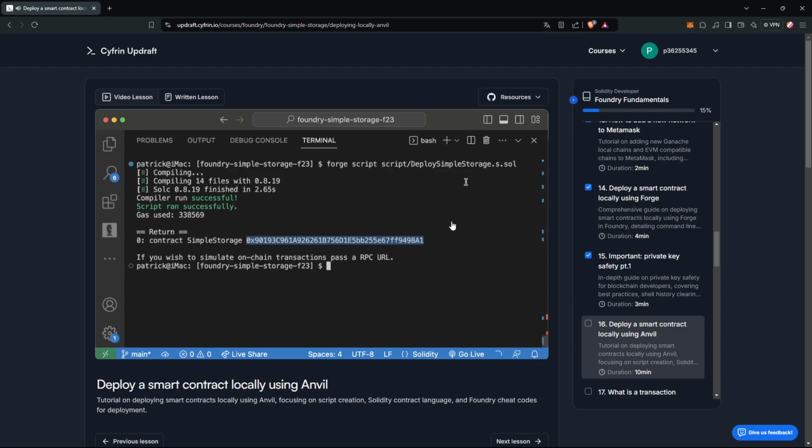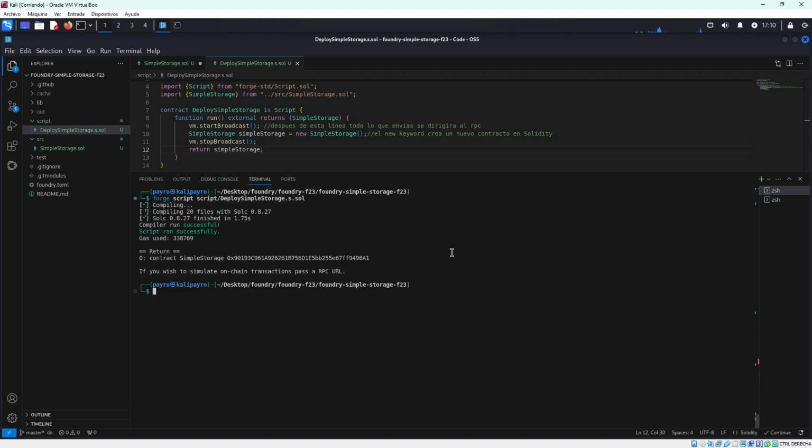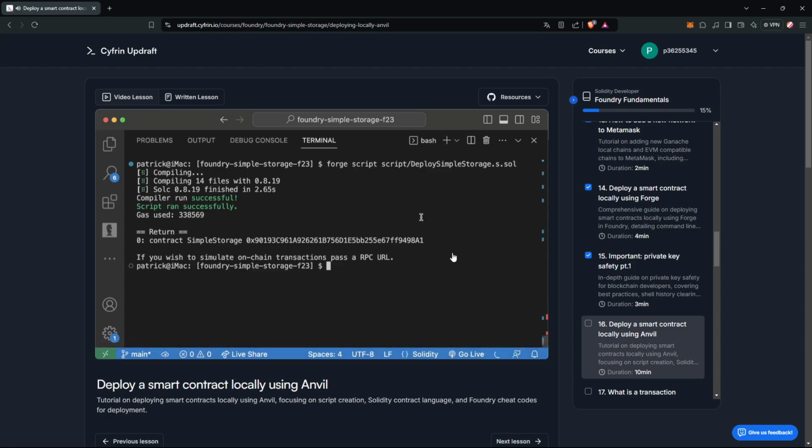Now you might be asking, wait, Patrick, we don't have Anvil running. We don't have a local blockchain running. Where did this deploy to? Well, in Foundry, if you don't specify an RPC URL, it'll just automatically deploy your contract or run your script on a temporary Anvil chain. So once I ran forge script, it saw there was no RPC URL, so it spun up a temporary Anvil blockchain, deployed our simple storage, and then tore it back down at the end.